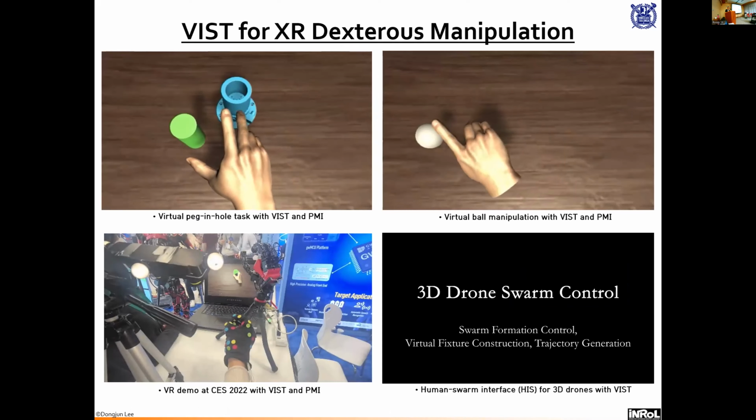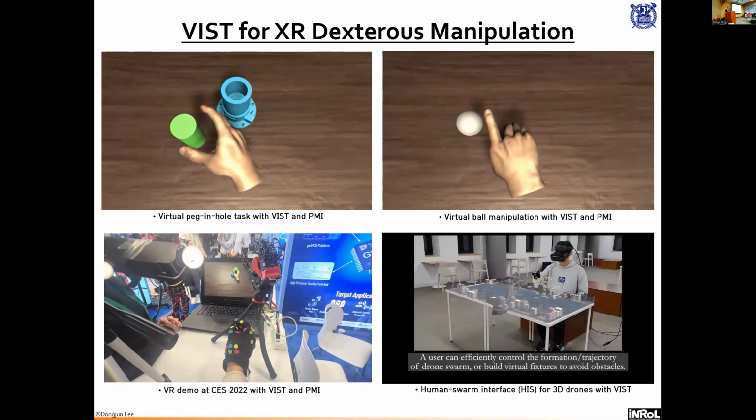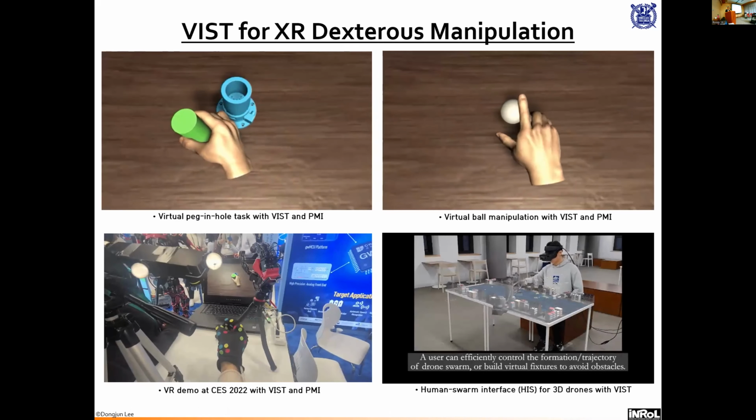And of course we can also extend it to dexterous manipulation, right?